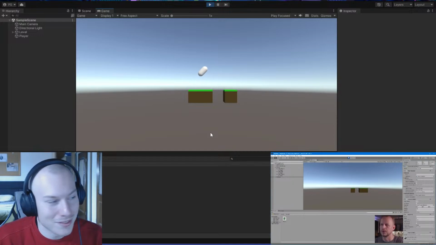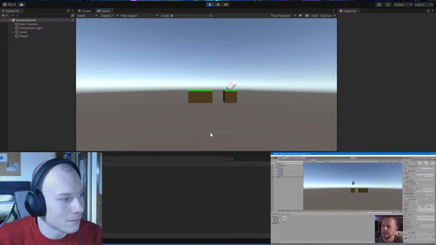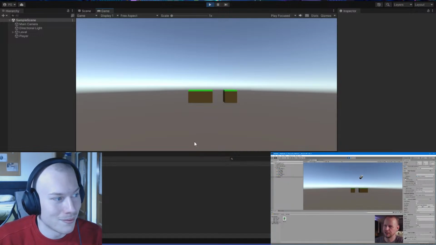No, I don't know. Also, I noticed this as well. That when we press play now, you can actually jump in the air. So we've theoretically actually accidentally caused a Flappy Bird clone.